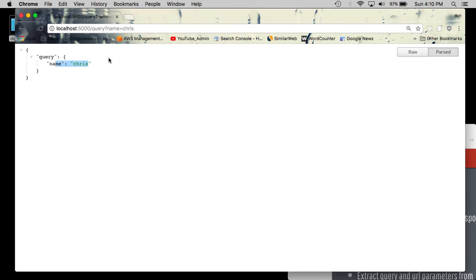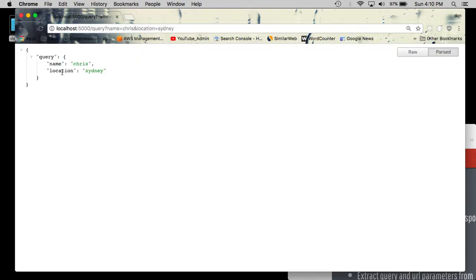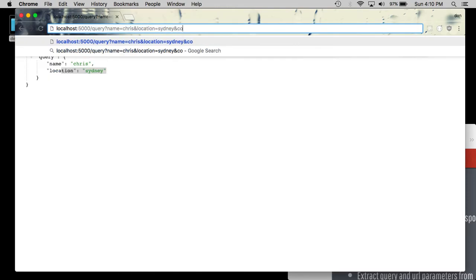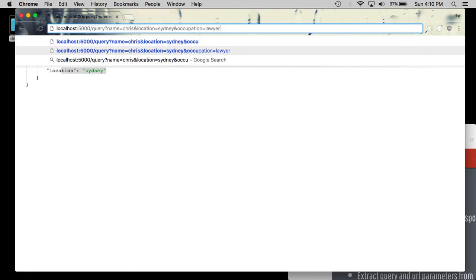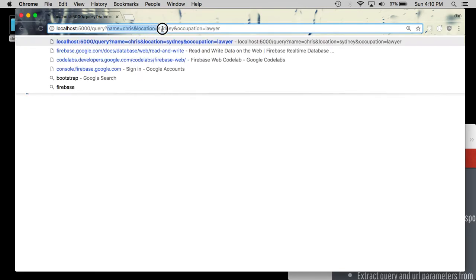And in a query string, you can add as many query values as you want by appending them with an ampersand. So I can do location is Sydney, and you will see that right here. And I can add another one, occupation is lawyer, and so forth and so on. This can go on for quite some time. So this is a query string, specifically everything after the question mark. We will be building that into our project as well.